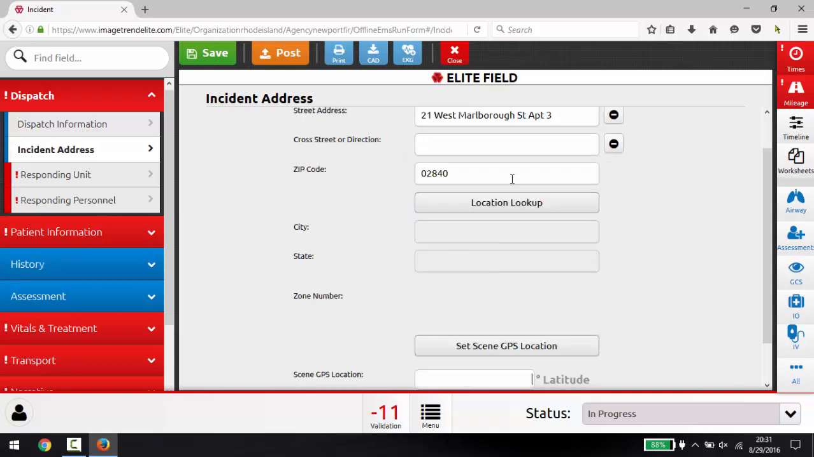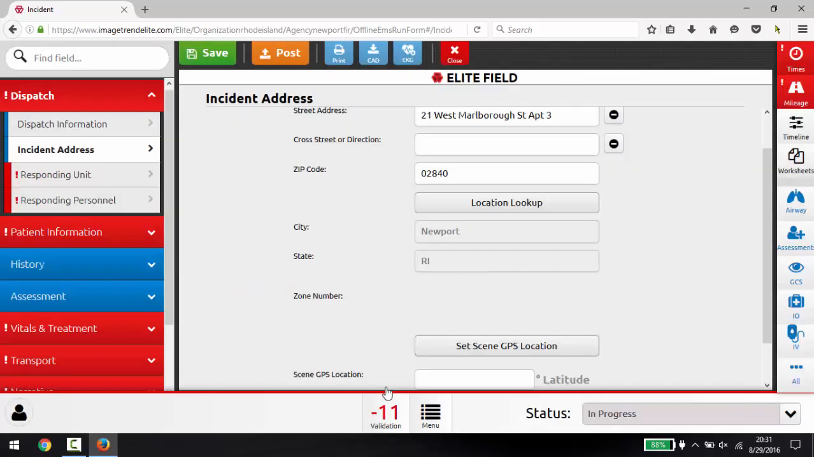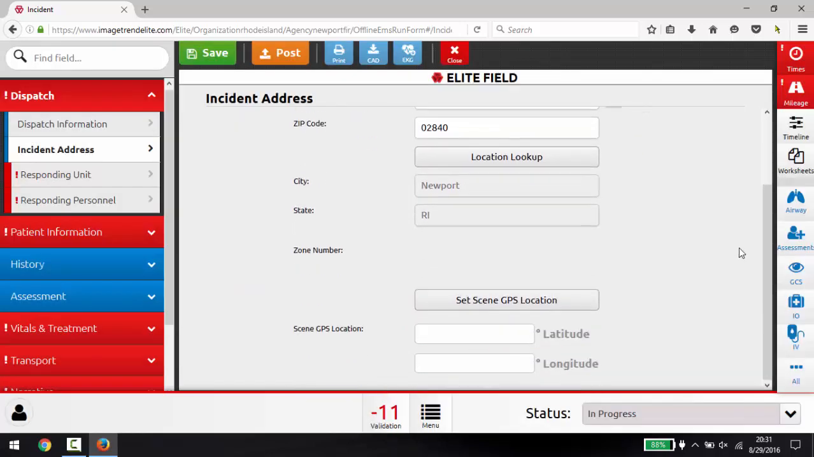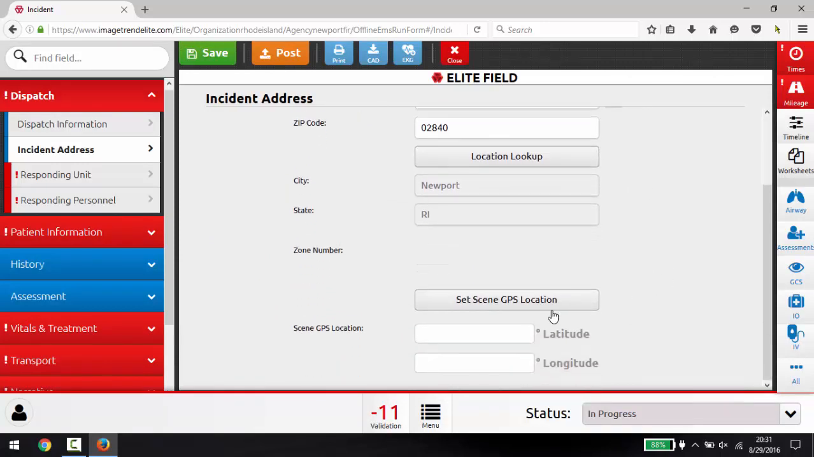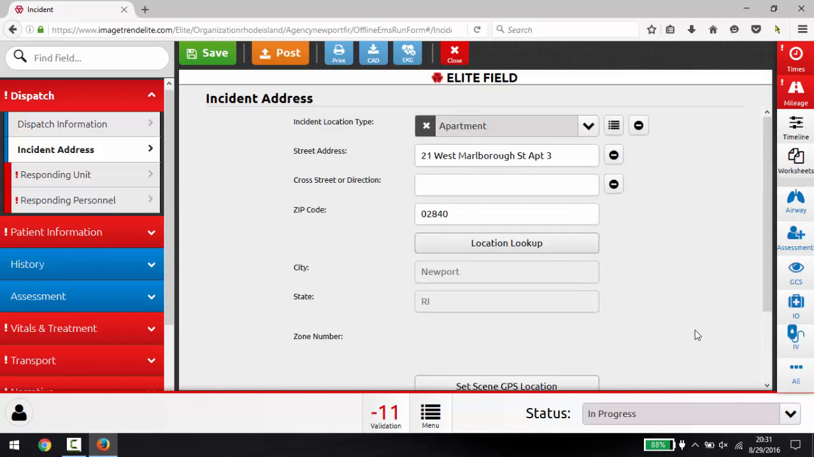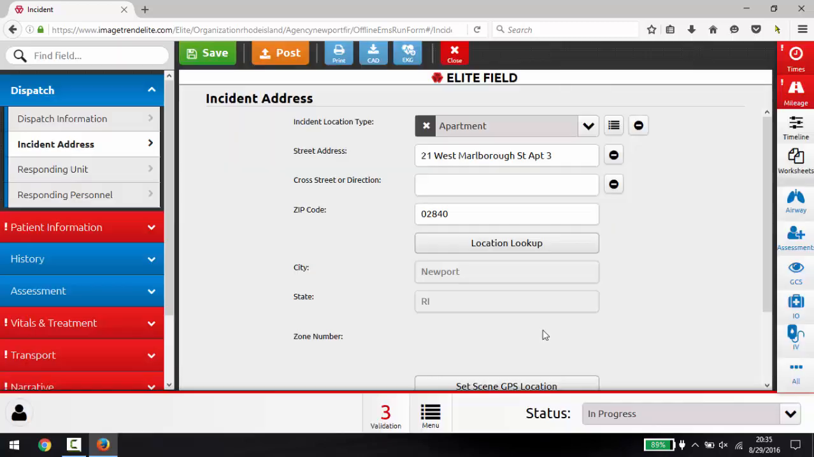We can enter the location. Location lookup should get us to where we need to be. This currently does not have a favorites location. That is one of the other things we are looking at integrating back in here. You can also set the GPS location based on where you're at, and it should input the current location using wireless as well as the cellular signal of the device.